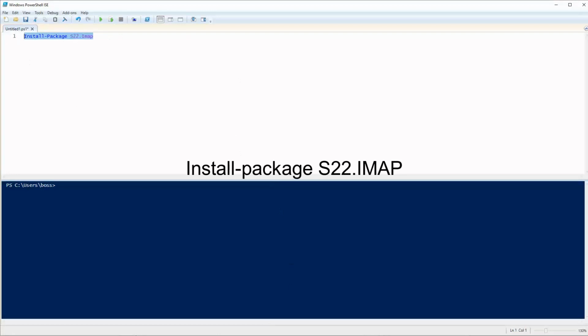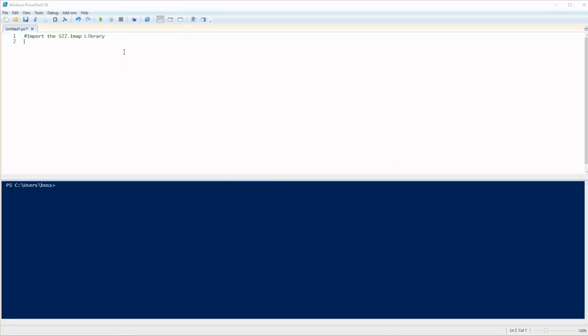You will need the NuGet repository added to complete this installation. Once that's installed, we import the package. The default location is specified in my code here.